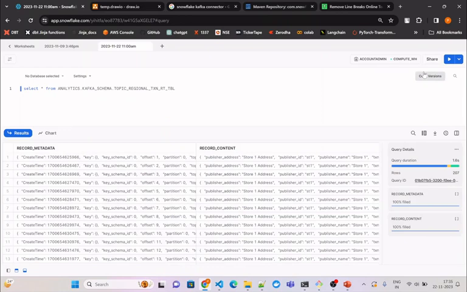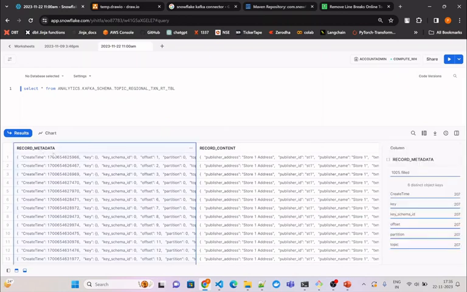So we can see data is getting pushed. So by default, Snowflake Kafka connector creates a table with two columns. One is record metadata and the other is record content. Record content is the actual message which is coming within the event, and record metadata is the data about the event. These both are of variant data type.